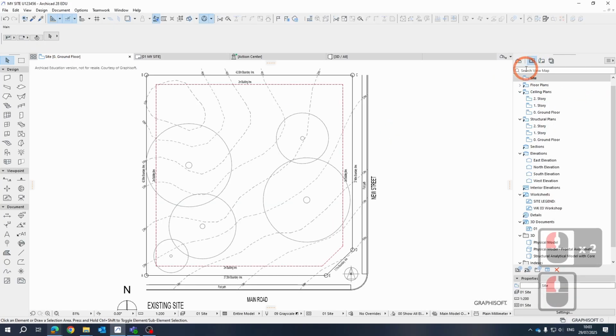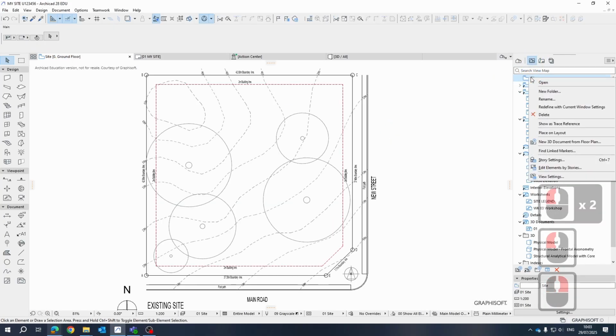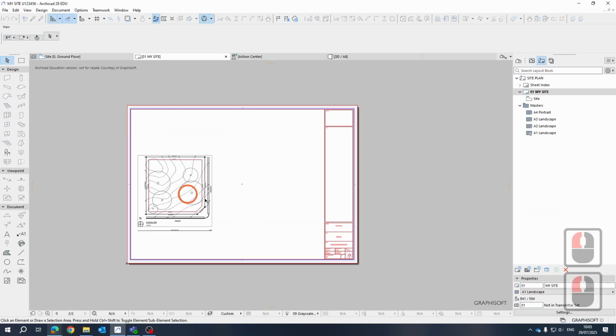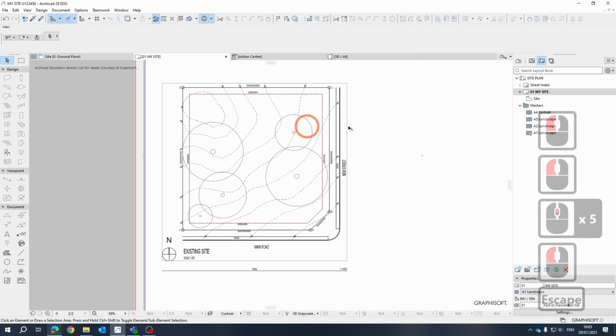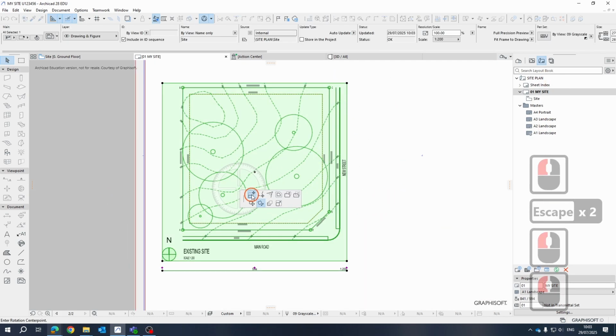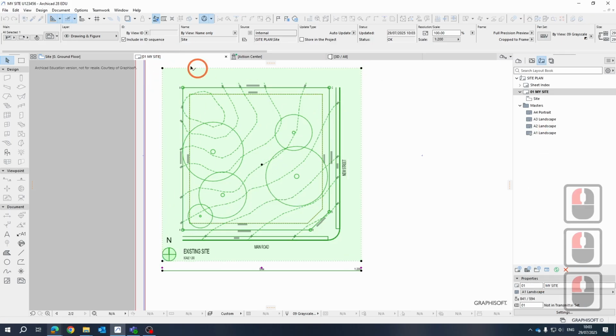So in the Navigator, Project Navigator, we're going to go and say, I'm going to place on sheet. So I'm going to go and say place on layout. So put this on your layout. One thing just to remember, when you put these on a layout, you can change the extent of what you're seeing. So just maybe make sure that you're seeing everything.